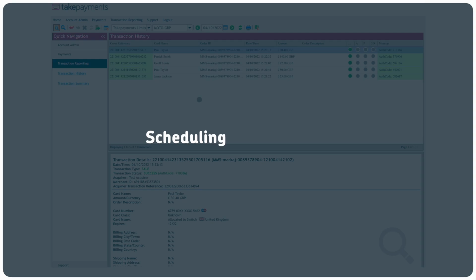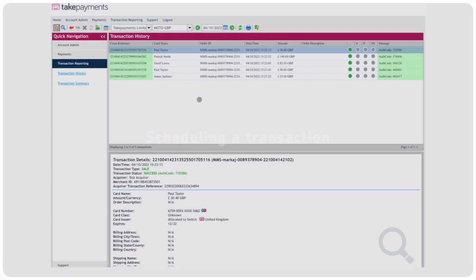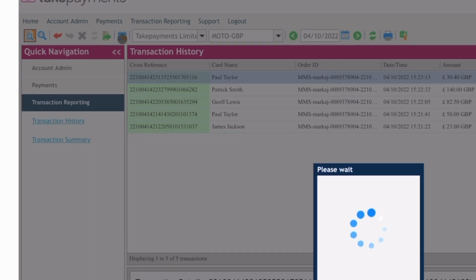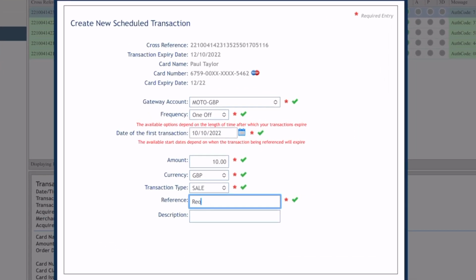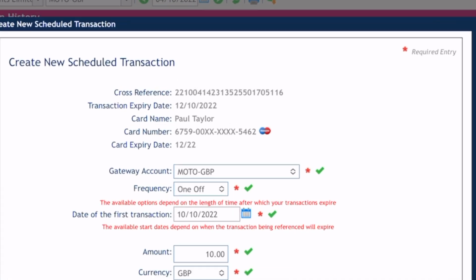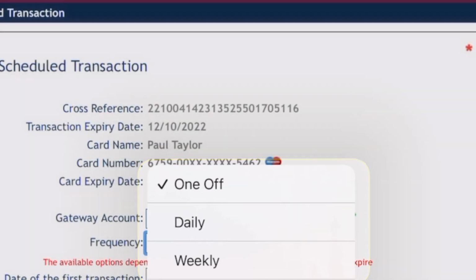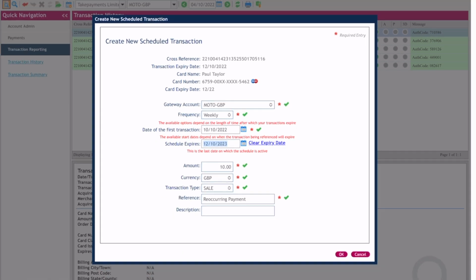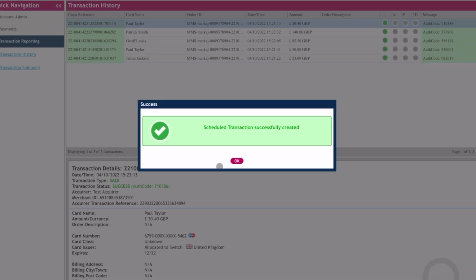If there's a payment you'd like to make later, you can easily schedule a transaction from the same page. Select a transaction you'd like to schedule for later and click on the calendar item in the sub-menu. A window will pop up with the transaction details, where you can set the frequency of the transaction and the date you'd like to schedule it for. Add the new amount and a reference for your record and press OK.